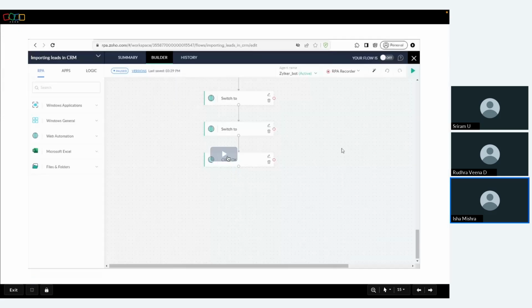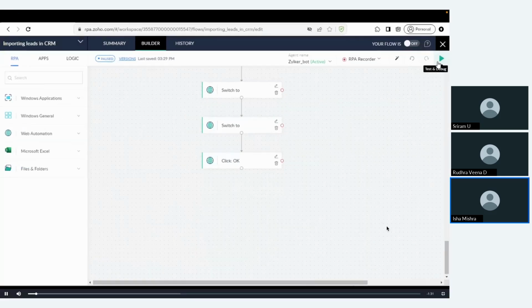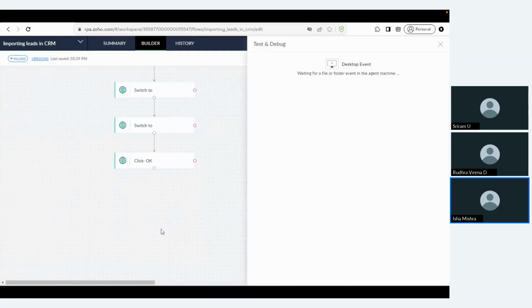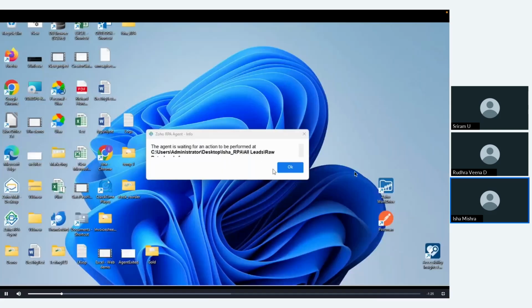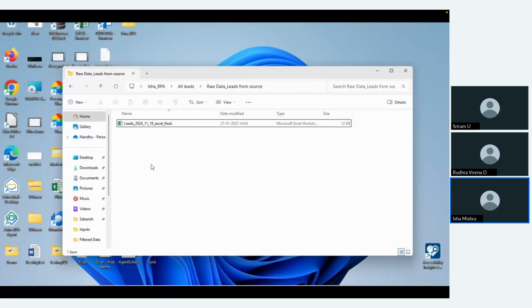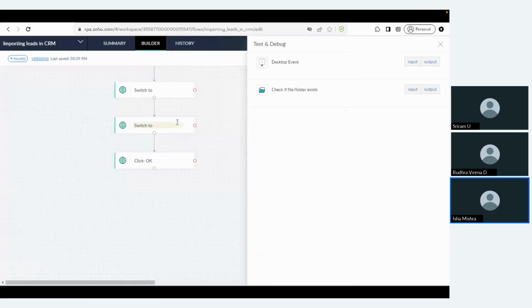So this is how it would look in the platform. We have built our workflow. We'll use the test and debug option to test our workflow. So in the dedicated folder, once we receive the raw data from different sources or this new file is updated or renamed, as you can see, the bot has been triggered. It will now follow all the subsequent steps.